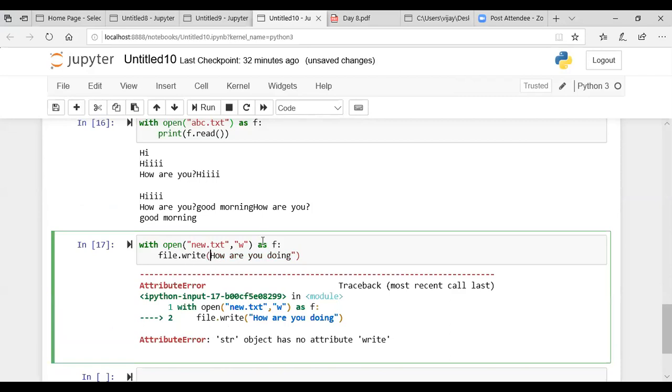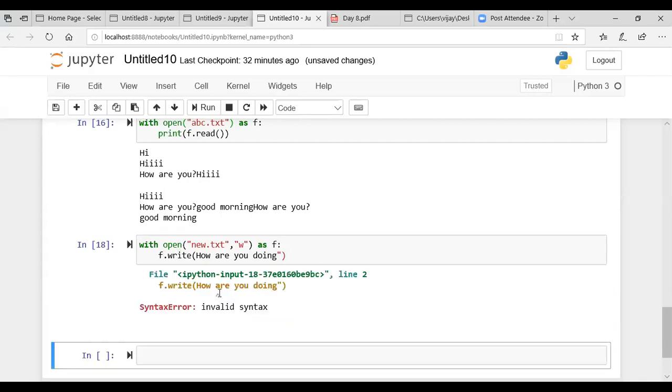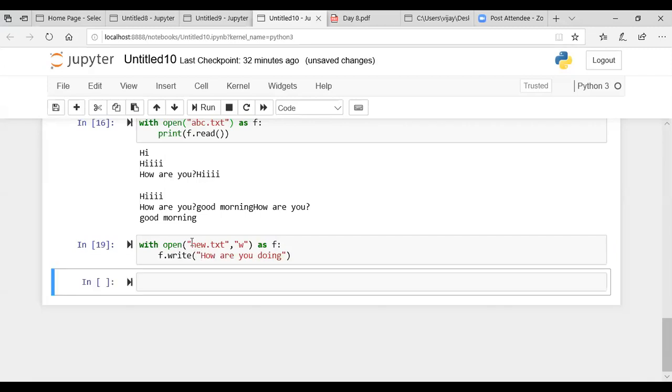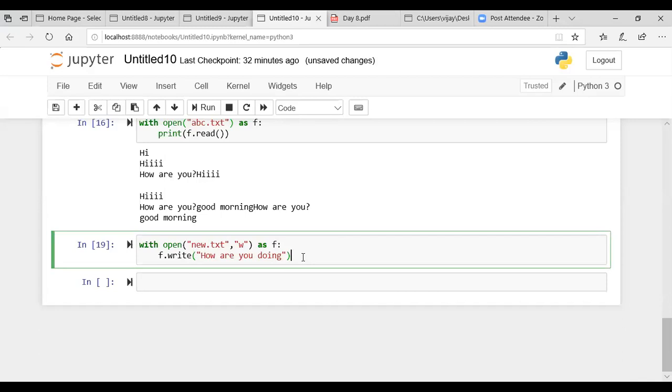Because the handle or the reference that I'm using is f over here, I mistakenly mentioned file here. So I'll simply say f.write. So with open new.txt, comma W as f, f.write, how are you doing? Now, if you want to check whether this text is written in your file with the name new.txt, I'll show you.